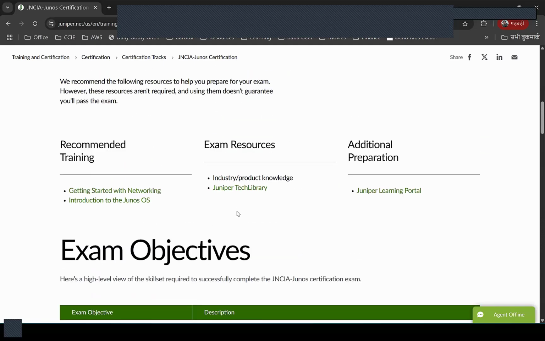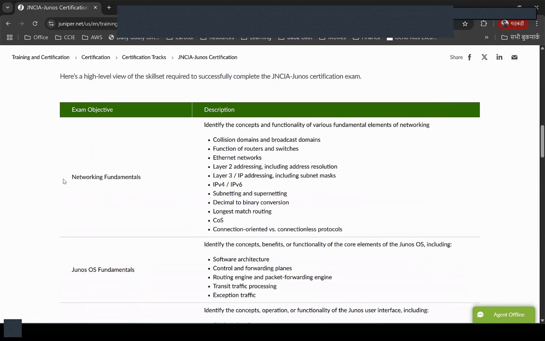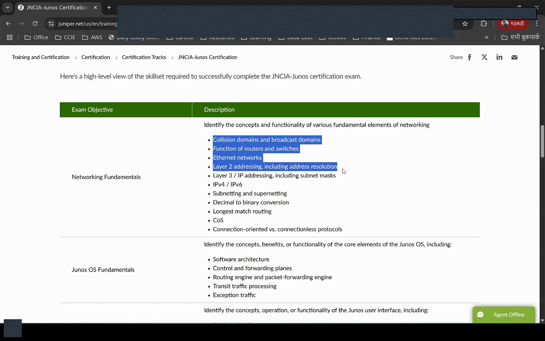So talking about the exam objectives or exam topics, you will see that we start with the networking fundamentals. We are going to cover some very important aspects of the basics of layer 2 and layer 3 networking, like what is the difference between a collision domain and broadcast domain, what are the different functions of routers and switches, what is the difference between them, Ethernet networks, Ethernet frame structure, MAC addresses, layer 2 addressing, and how do we use Address Resolution Protocol, IP addressing with the subnet mask, IPv4 and IPv6 both, subnetting and supernetting, decimal to binary conversion, very basic thing but very important part of networking.